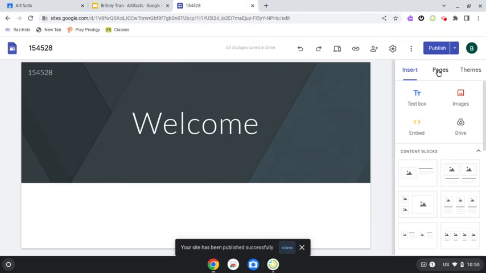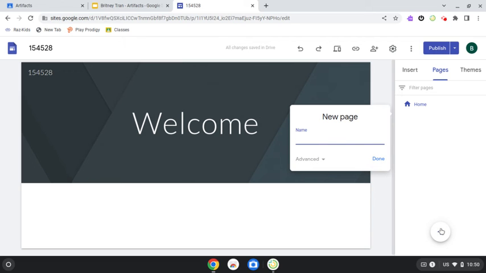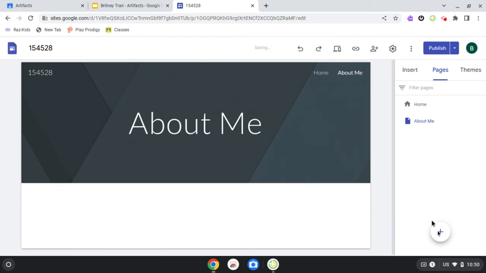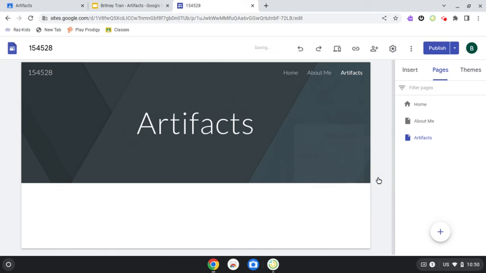I'm just going back through the same process. So I'm going to Pages. I'm going to create another page. Call this one About Me. Then I'm going to create another page and call this one Artifacts. And I'm going to then follow the same procedure.